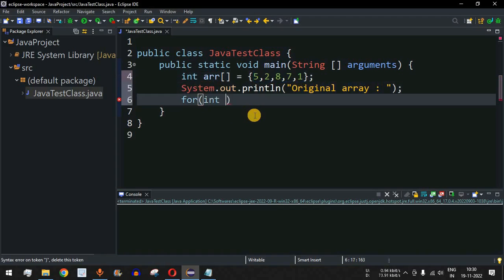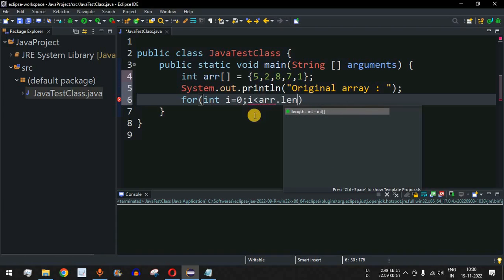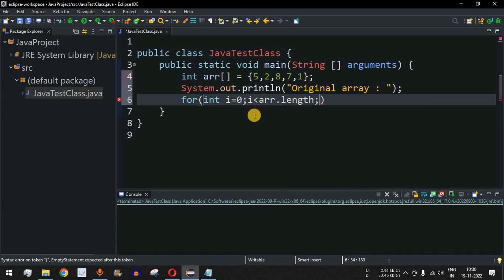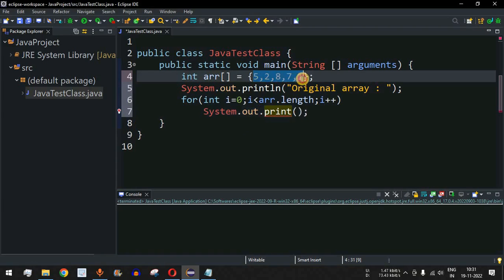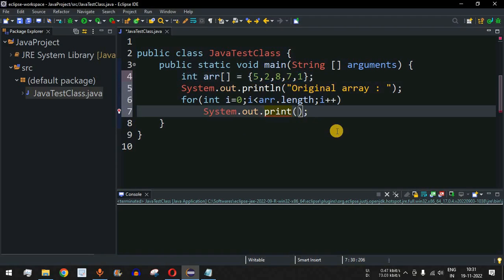So inside the for loop we have int i = 0, i less than array.length in order to find the number of elements in this array, and then we have i++, and then inside this loop we will be having our print statement. This time we will be using the print method instead of println, so that we get all the elements on one line.